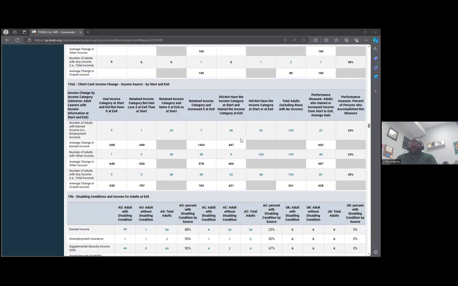And basically it's the same thing. You get credit for who did not have it and gained it, or who retained and increased. So you're going to get credit for the people that are in these two categories. Even if you have people who have income like this group, you won't get credit for them. So in this report, it's at 45%.